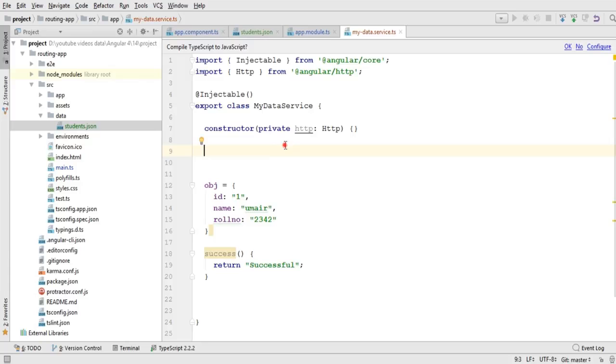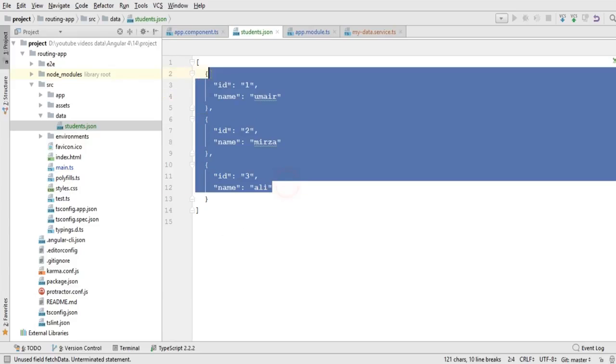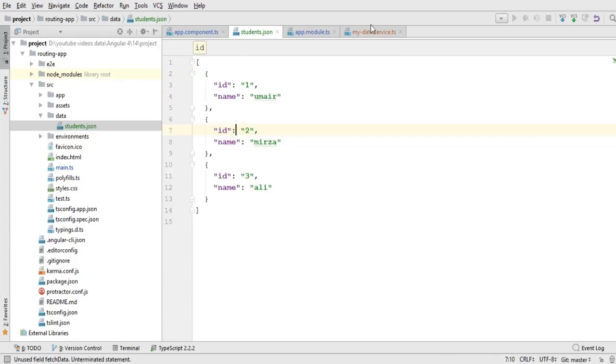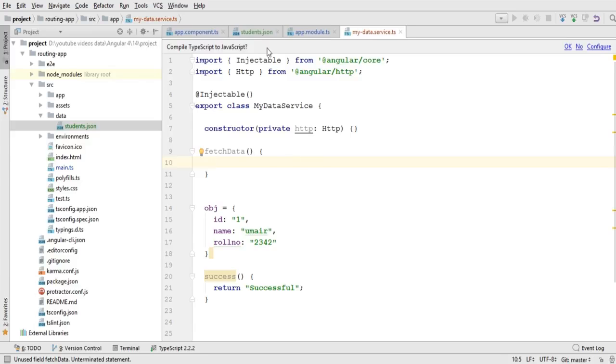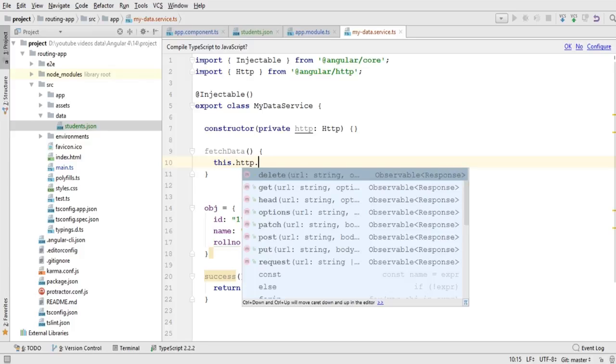Outside this constructor I need to create a function, and I'm going to name it fetchData. Inside this function I need to hit the URL of this file and fetch the data in JSON format. So in order to fetch the data of students.json, I need to use this variable. I will write this.http dot, and we can see that we have all the specific functions for working with our services.